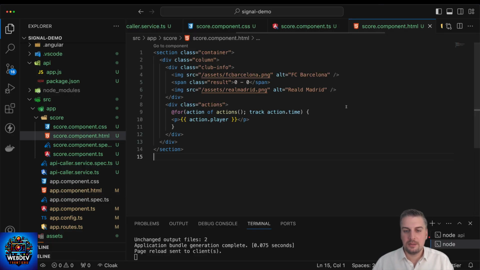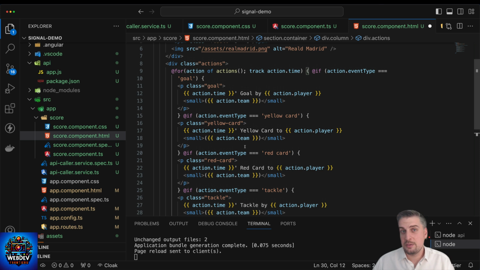Let's go back to the template. And instead of just adding the player name, let's add some more complex logic in here. And this is how that more complex logic would look like. Even though it looks scary, it's very straightforward. Basically, for every event type, we're going to add a different class, and then we're just going to specify the time, whether it's a goal, by who, or whether that's a yellow card, a red card, or a tackle. And each of these paragraphs would have a different color based on the score component CSS file and the CSS rules that I have defined in there.